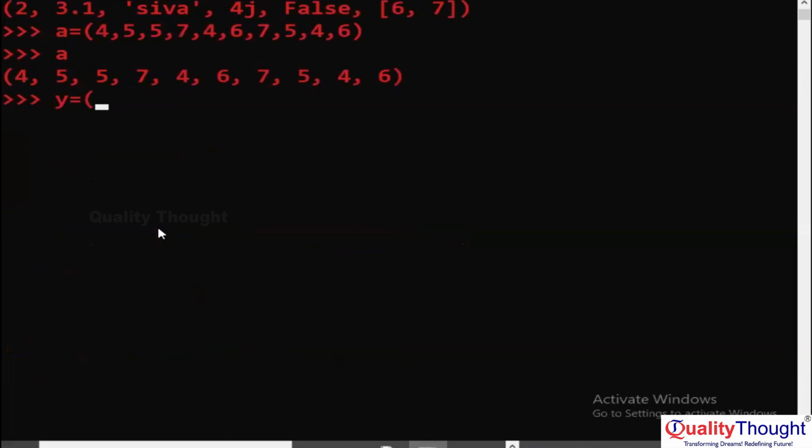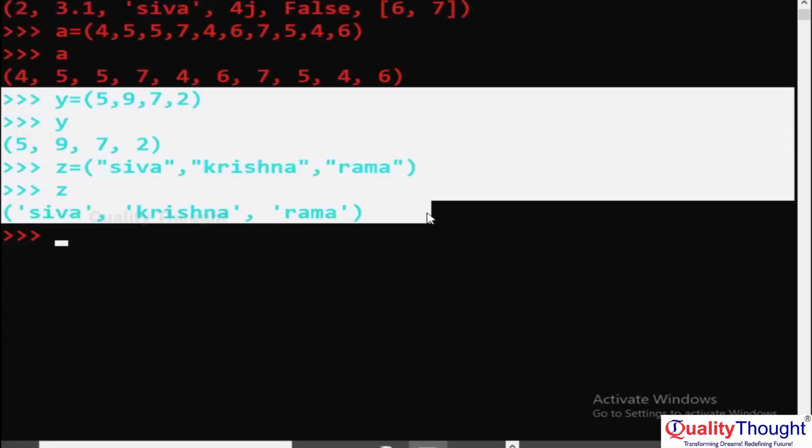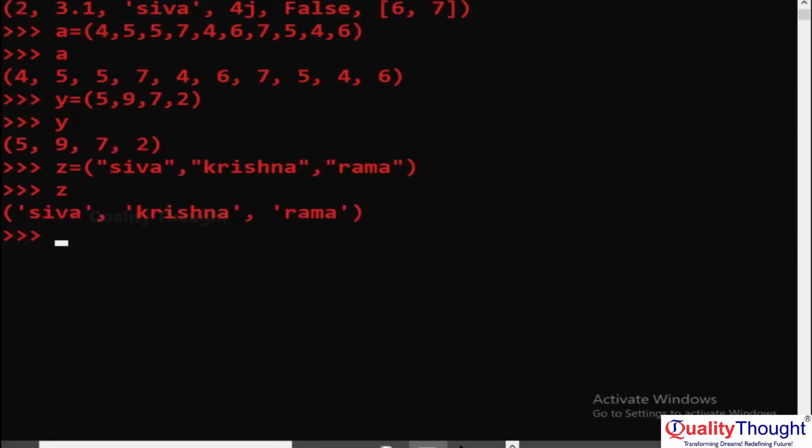Y equal to, I have taken a tuple object 5, 9, 7, 2. Now these all elements are which type of elements? Integer type of elements. Z equal to Shiva. Now the tuple object contains some elements. These all elements are string type of elements. This is the example of homogeneous.